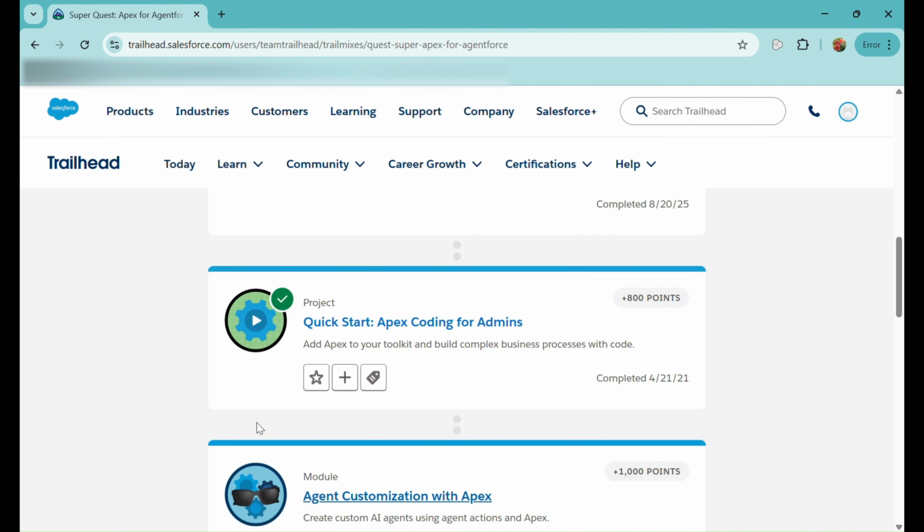In our previous video we have already completed this project, that is Quick Start: Apex Coding for Admins. So that was a very beginner level of Apex coding. We learned how we can create Apex classes, how we can create SOQL queries, how we can check the code, how we can put the queries and for loop lists in the code, how we can create a trigger, how we can execute the code in the Execute Anonymous window, and how we can check out the logs or the debug statements which we are putting in. So that was the very basic level of it.